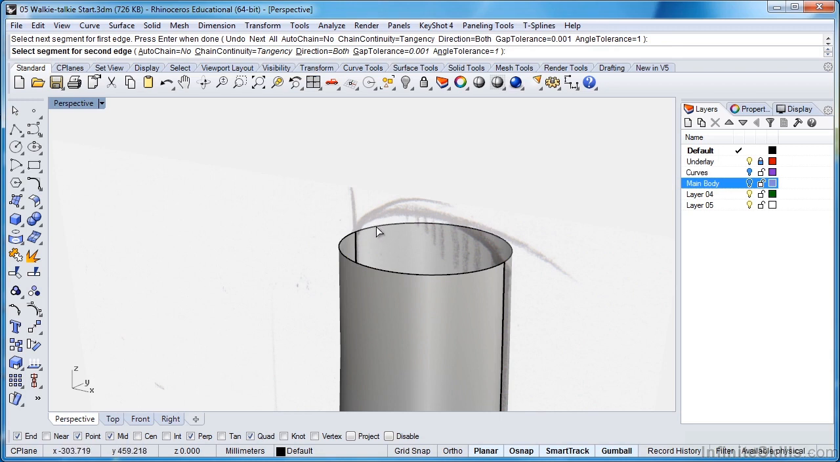I want to be careful and make sure I pick it near where I picked the other edge. This first edge I picked right in this area, so I want to pick this second edge in about the same area. If I pick it over here, it's going to try and invert these surfaces. So I'll click here and hit enter.